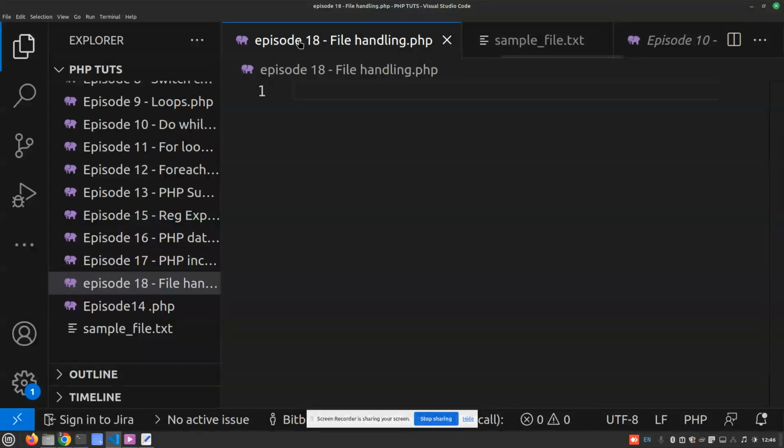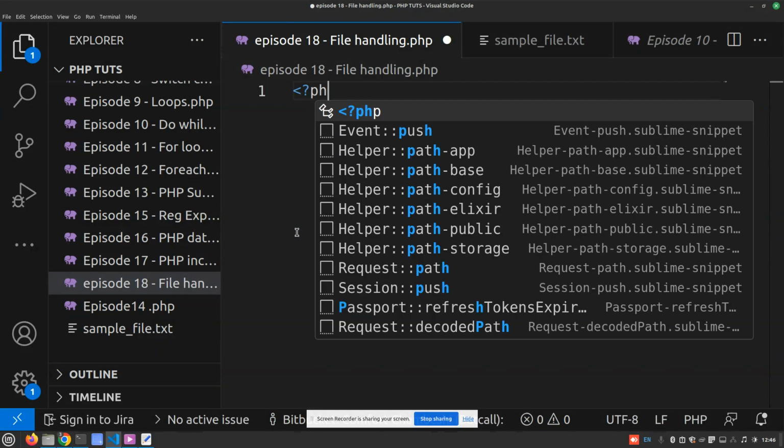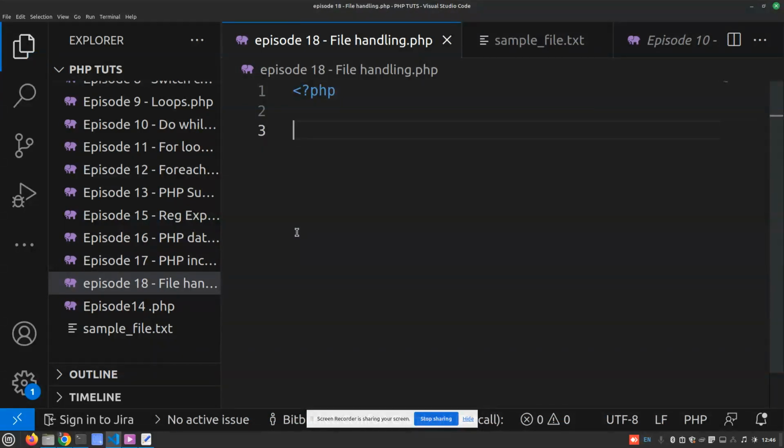Let's begin with our code. I created a file which I named episode 18-filehandling.php. You can name it whatever you want, but make sure that this code works. Now I'm going to start with the first method. I'm going to write a comment: readfile method.